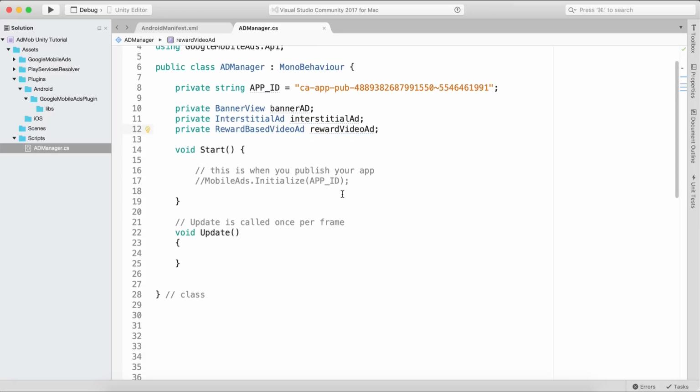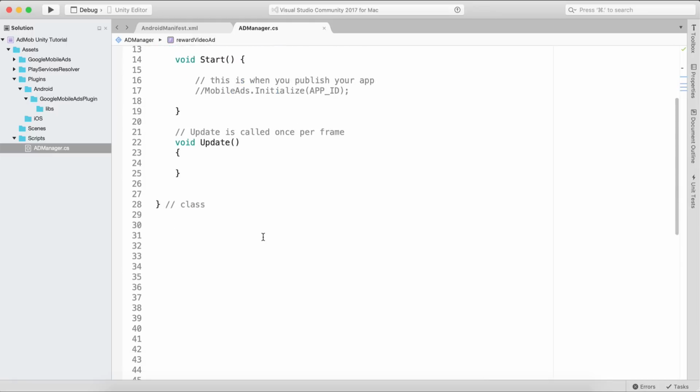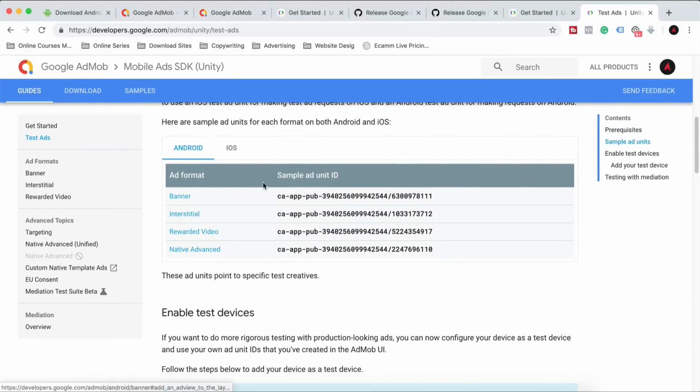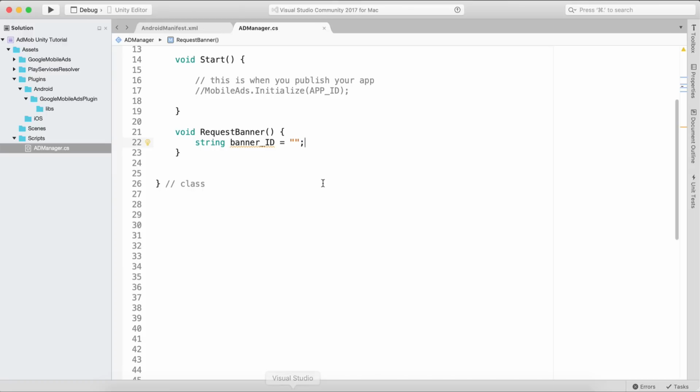And first of all, we need to initialize these. Now, below our update, or actually we don't even need update. So first of all, I'm gonna have here void request, so request banner, and this is how we are going to initialize our banner. And here we're going to have a string banner ID, which is gonna be equal to, and now for the banner ID, we need to go here in the test, you see test ads, and this right here, you see add format banner sample ID, we need to copy this right here. So copy this piece of code or piece of numbers, and you are going to put it right here.